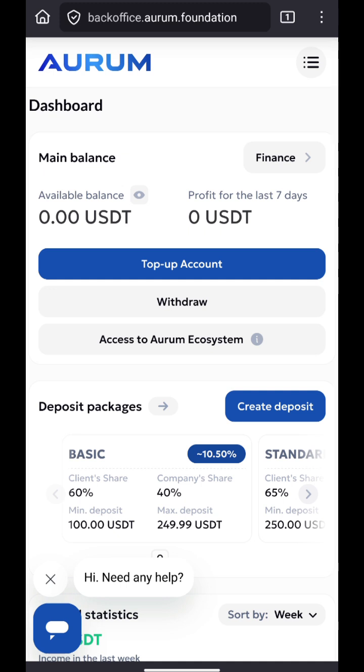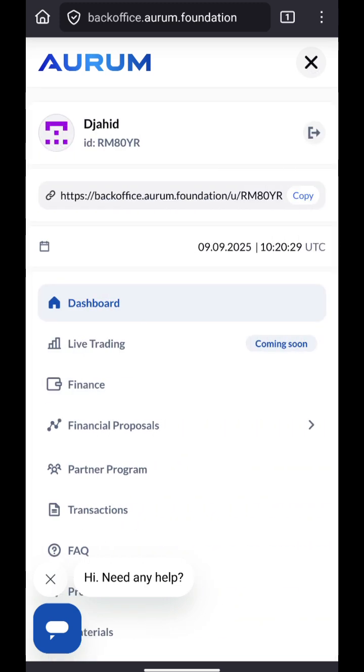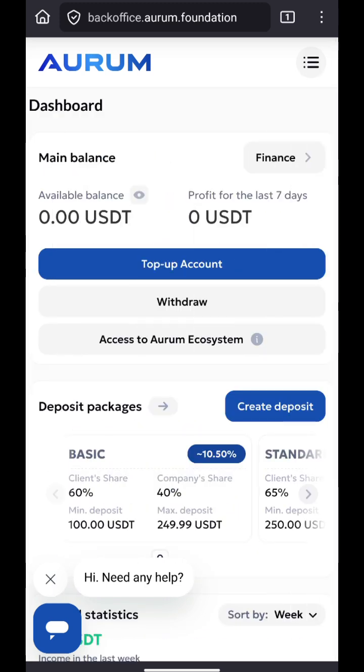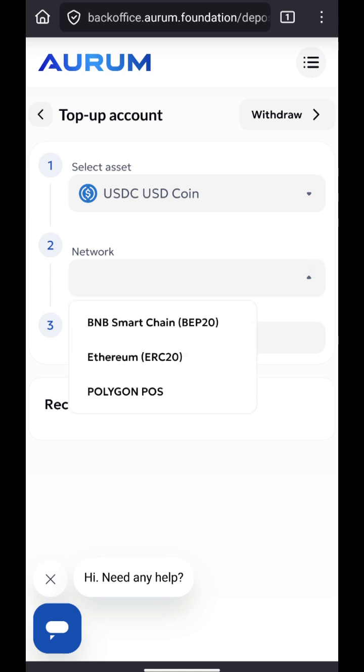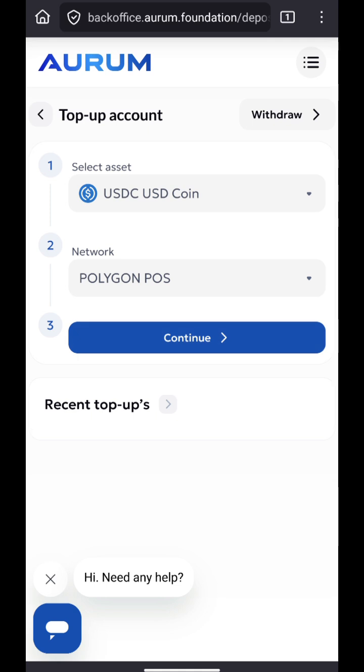I click top up account on the main screen. So for that I go menu, dashboard, and here I have my main balance. You can see there is no fund yet. So I click top up account. I choose the asset, which is USDC, and I choose the network. The network of choice will be Polygon, and I click continue.